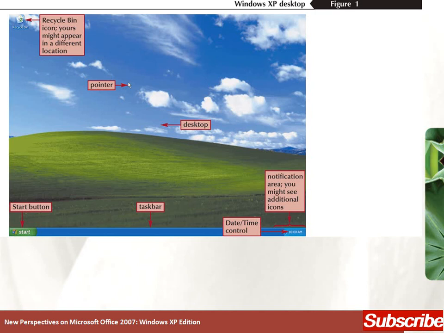See, this is called the recycle bin icon. It might appear in a different location. Here it is on the top left corner. It may be on the right corner, or in the middle of the desktop. So you can move it anywhere on the desktop, no problem, by dragging.